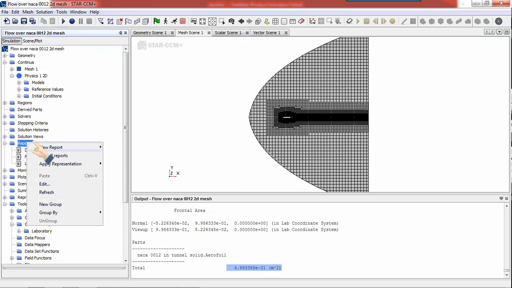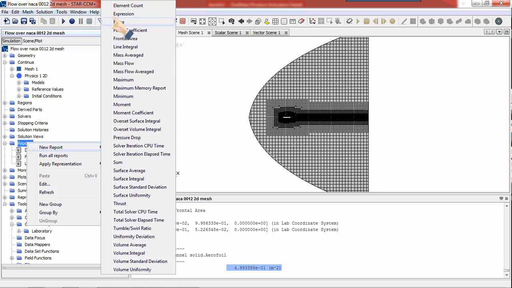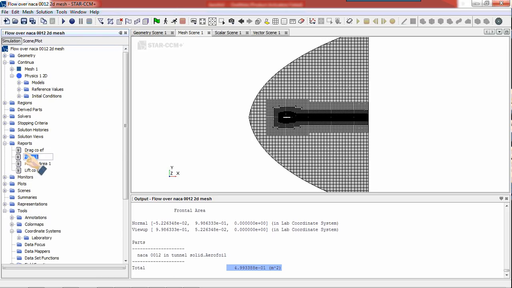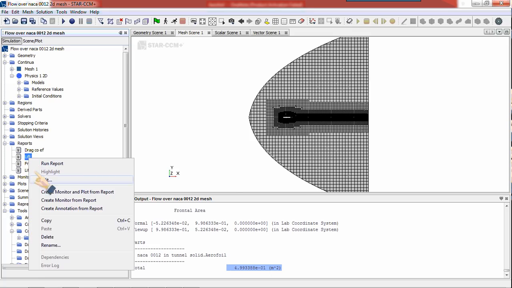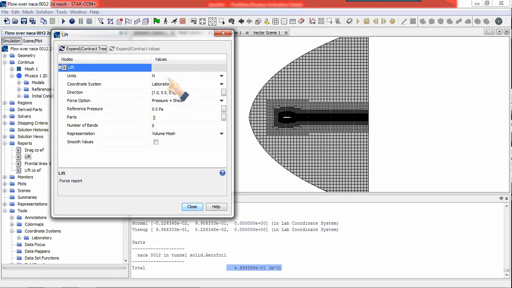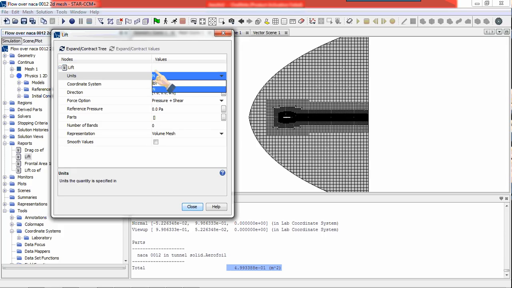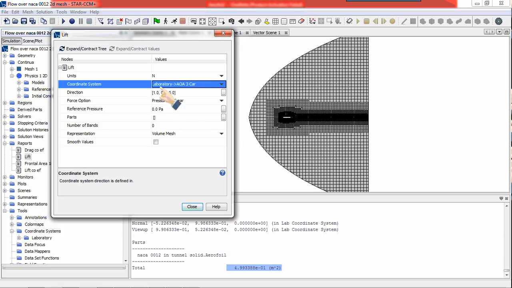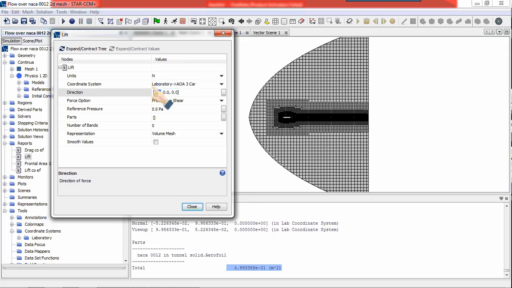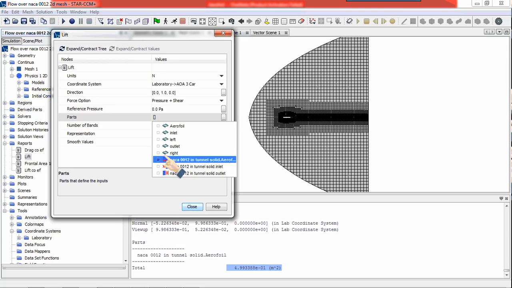I'm also generating a force coefficient which is lift force, and edit the parts. Units Newton, coordinate is this one, make this as 0, and lift will be in y direction, and reference pressure we don't need to input, and on the solid aerofoil. Okay, close.